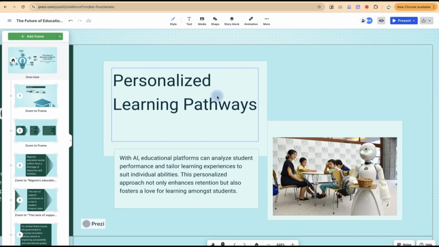So this basically concludes this simple tutorial about the use of Prezi AI as a very fantastic AI tool that you can use to create your wonderful modern presentation that can help you to captivate your audience.